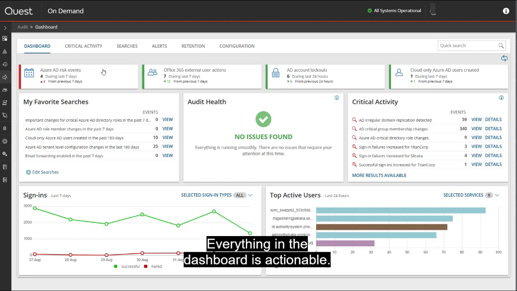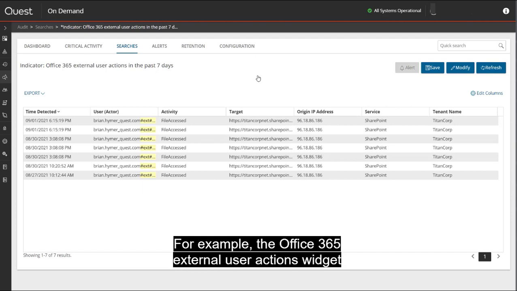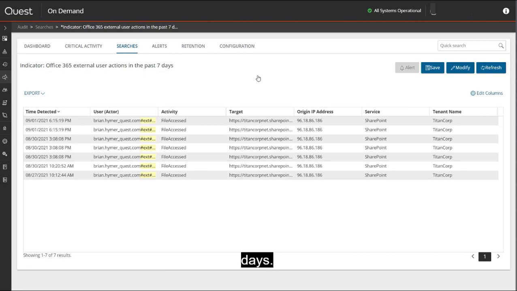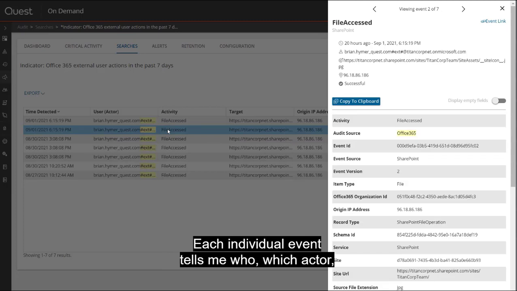Everything in the dashboard is actionable. Clicking on the widget or graph takes you directly to the underlying events to help speed your investigations. For example, the Office 365 External User Actions widget indicates that there's been 7 actions in the last 7 days. If I click on the widget, I immediately see what those activities were. Each individual event tells me who, which actor, initiated the activity, what action was done, when it took place, where it happened, and if this was a change, the before and after values would be here as well.